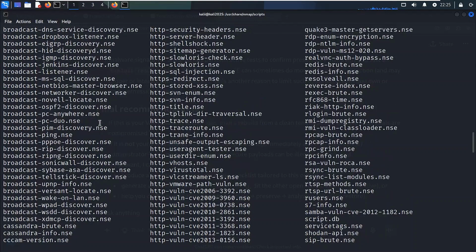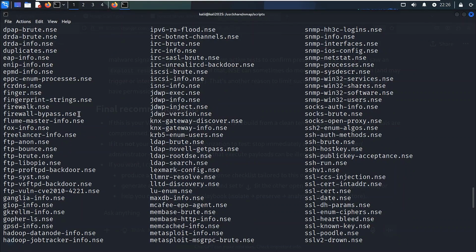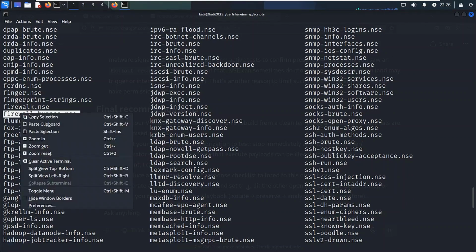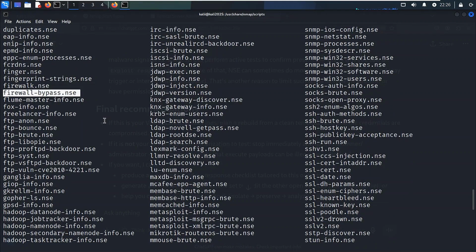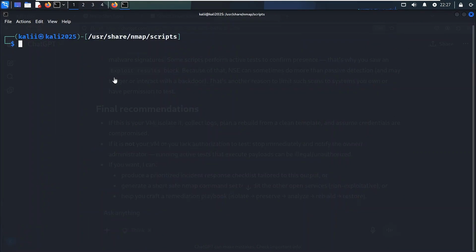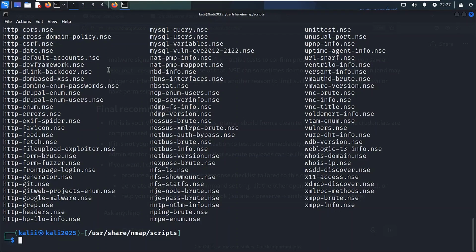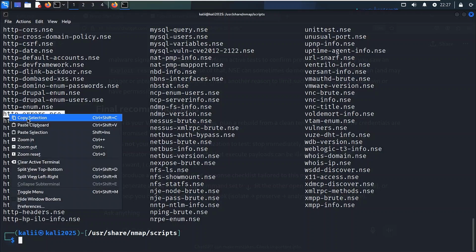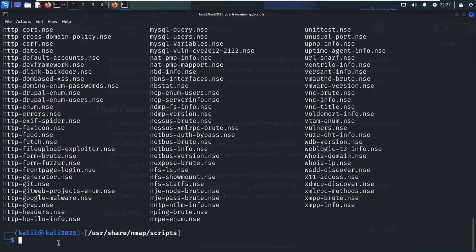So I would like to look for one here to run. Let's find a firewall script. Look at this. If I copy this and clear, but before we do that, you can always know what the function of any script is by going to help. Let's say, for example, I want to check the function of this script, so I'll copy it like this and I will run it like this.